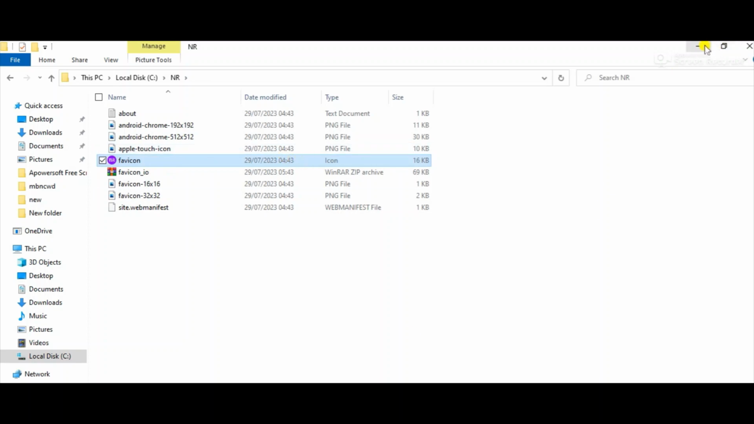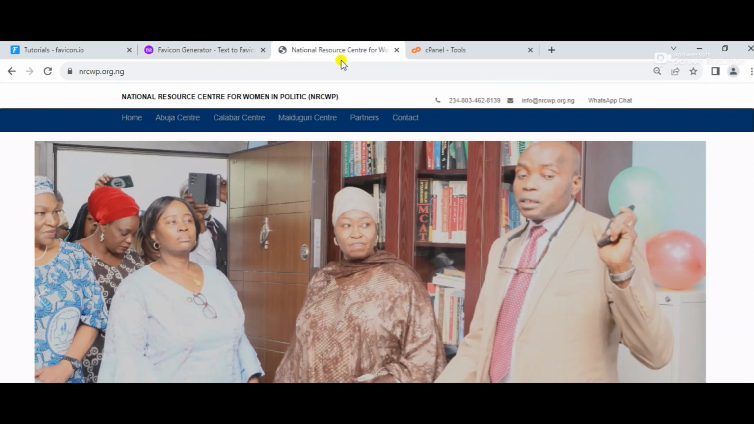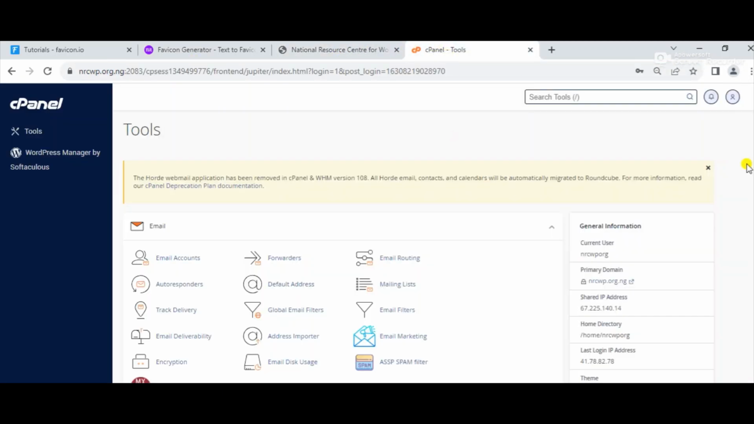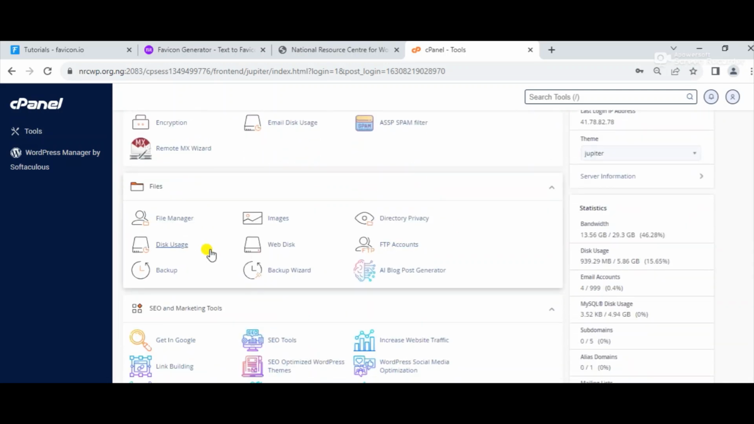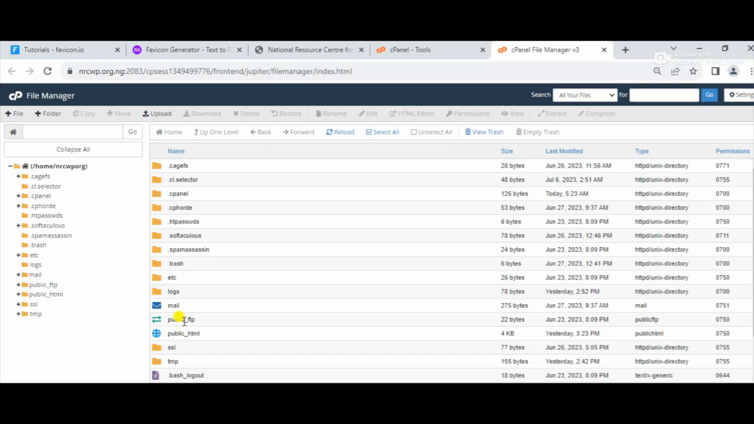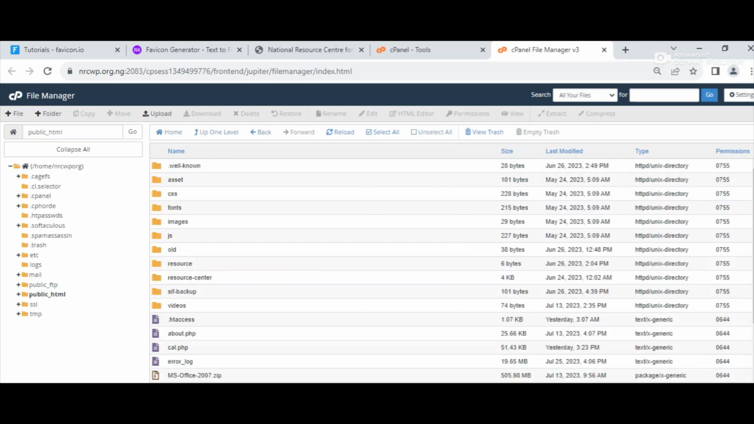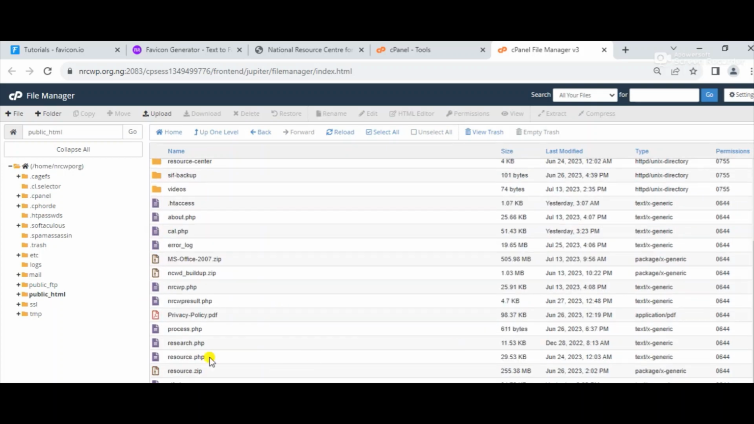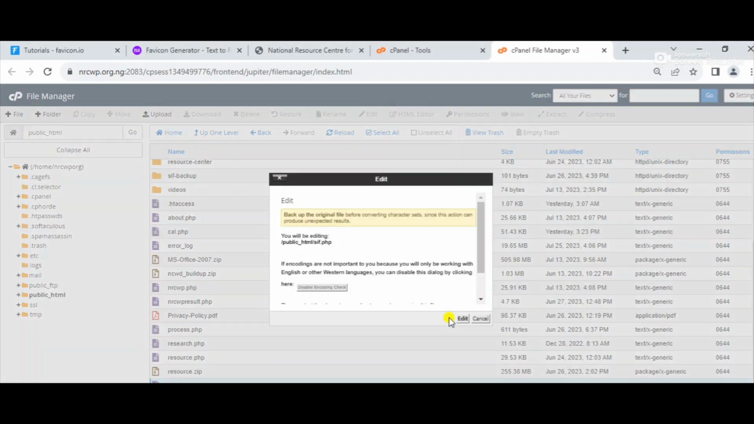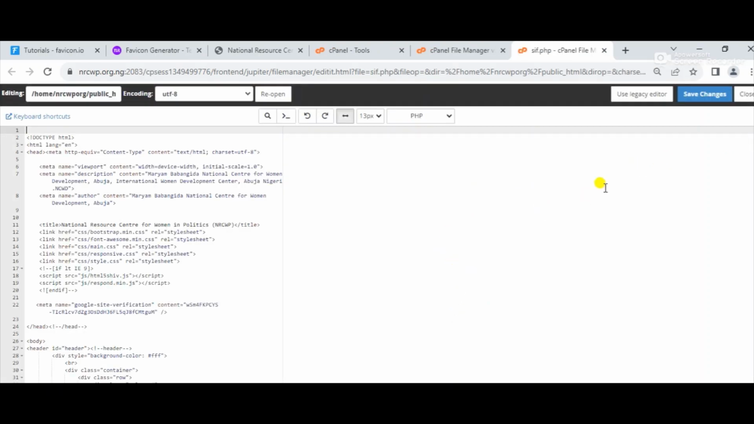So I'm going to go to my website and take this update. This is the site. I'll go to the back end of this website, and this is what I will have. Then I'll go to my file manager. I will open the index page that is responsible for this website, the default index page that is responsible for that website.